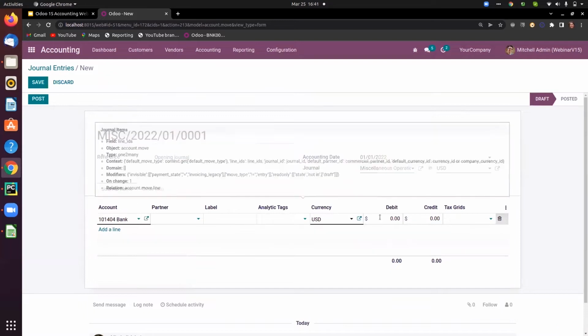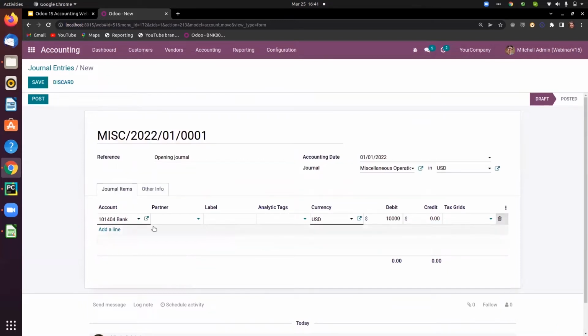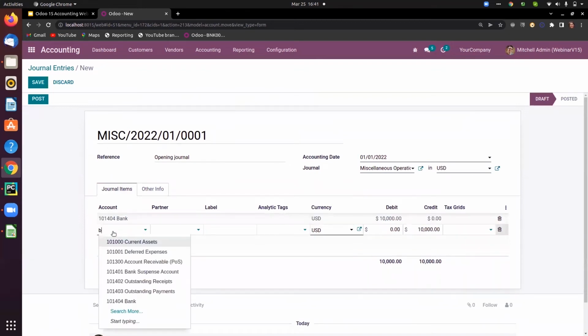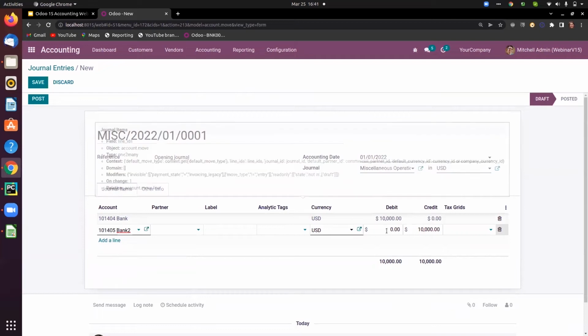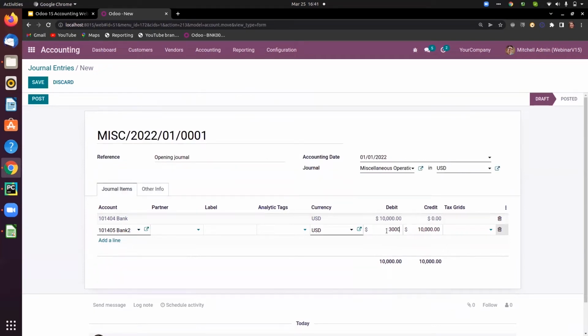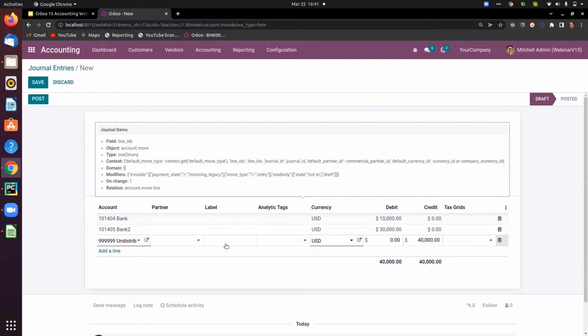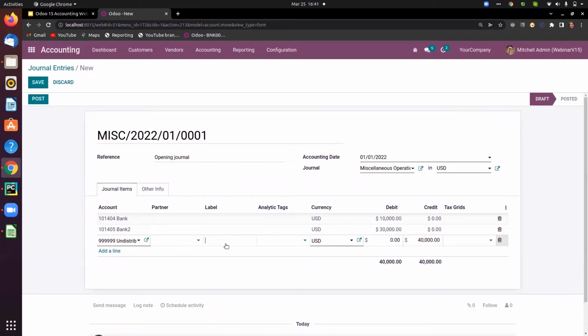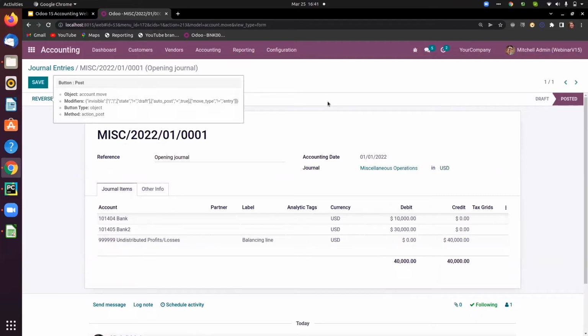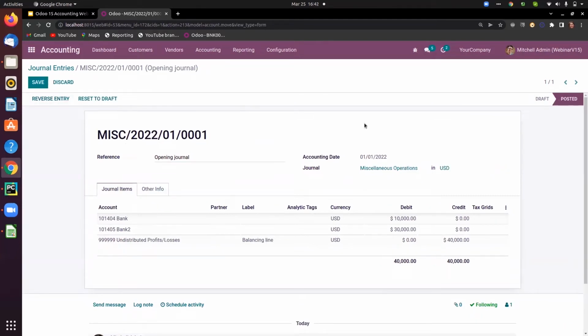For bank, I have an amount of 10,000, and for bank 2, there is a 30,000 amount. So it is not balanced. If I need to post it, I have to choose the 999 account. So that amount will be added over here. So what I have to do is I have to just mention this entry as a balancing line. And then I can post it.